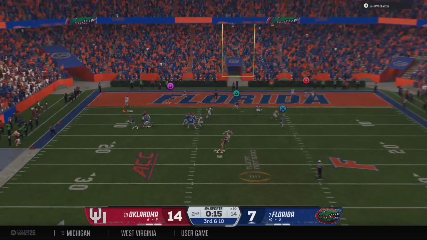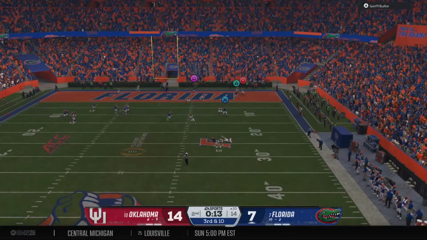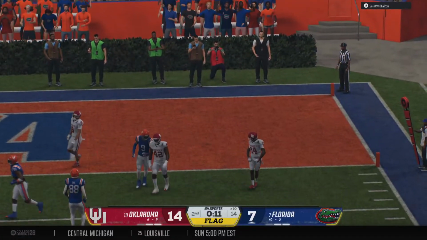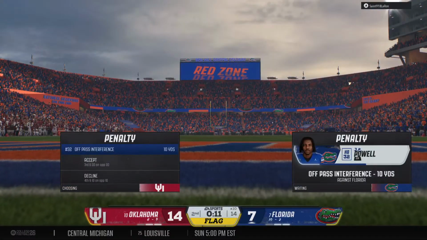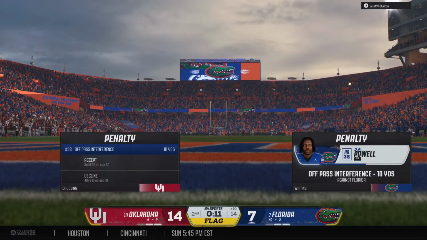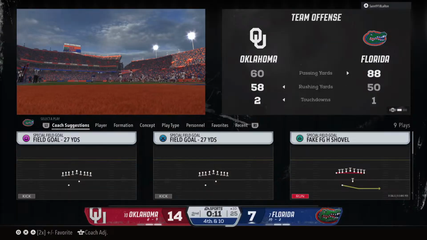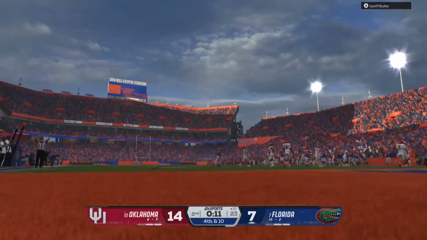Takes off in a bootleg. On the move now. Looking to the end zone. Pass ball is incomplete, but there's a flag. Will it keep the drive alive? So the offense obviously will decline the penalty and take the result of the play.